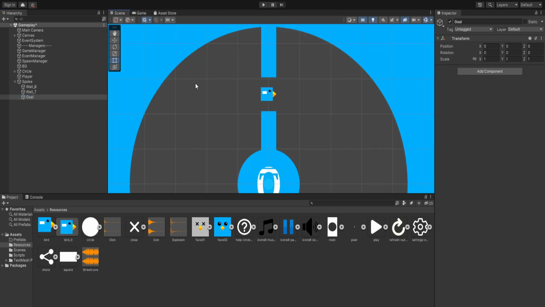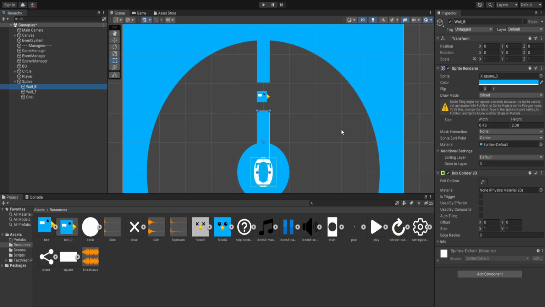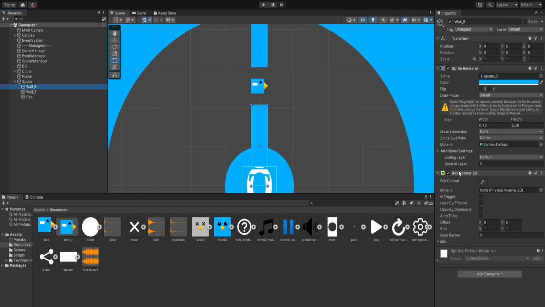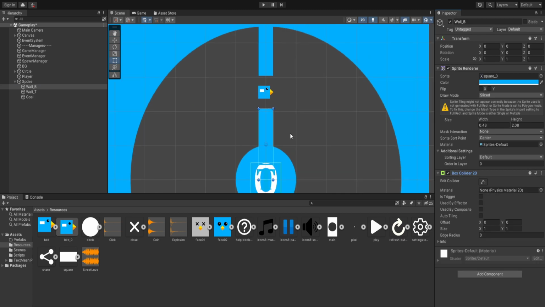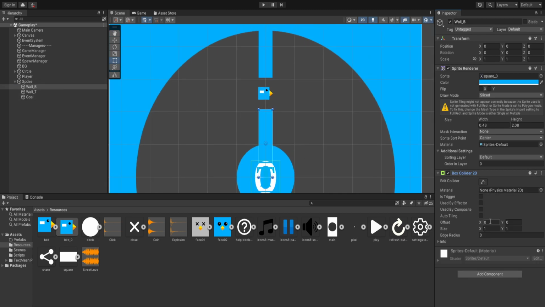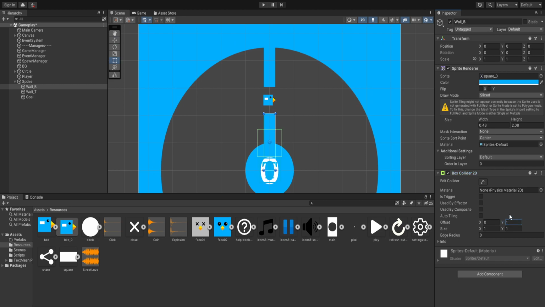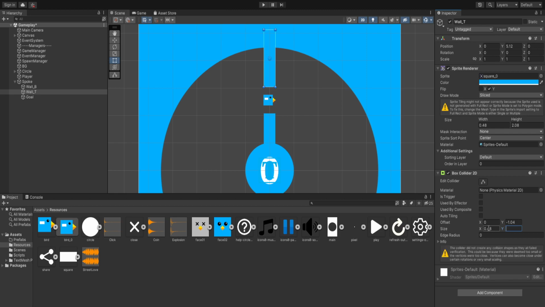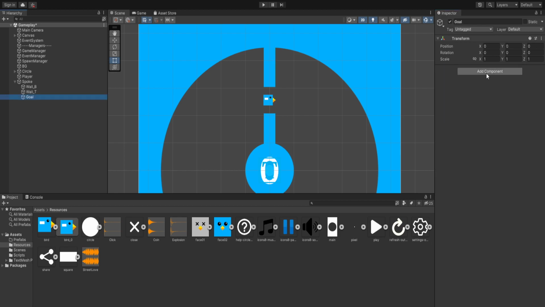1.04. So if we go inside our wall, we'll also need to have our box collider setup. So 1.04, 0.48 by 2.08. So this is going to set up our collider, negative 1.04, 0.48 by 2.08. So the colliders are set up.